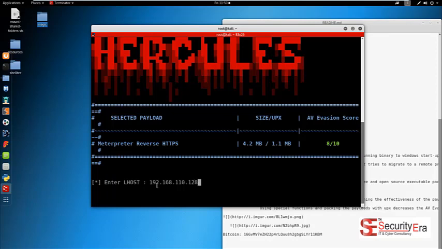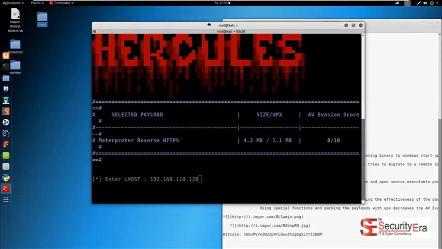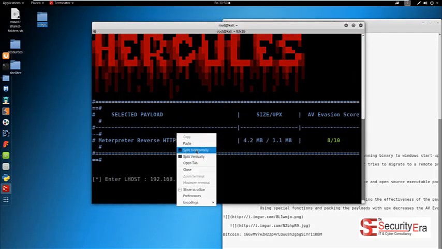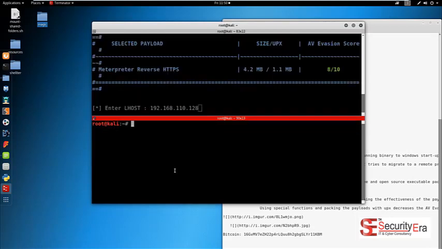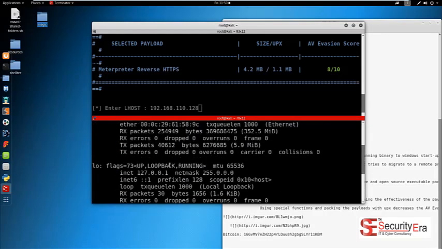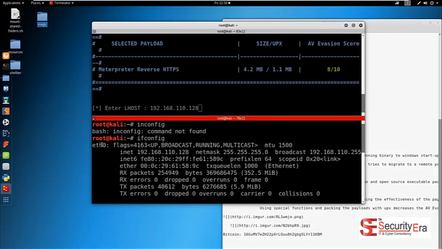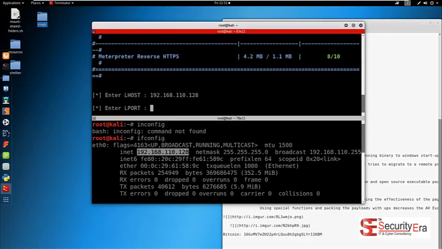192.168.110.128. To find the IP address of your system, all you need to do is type ifconfig in a terminal window. Go up to your eth0, or whatever wireless card or network you're using, so you might have wlan0 if you're using a wireless card, and look at inet. It's this right here, so that's why I've typed in the LHOST, click enter. The LPORT can be 8080.